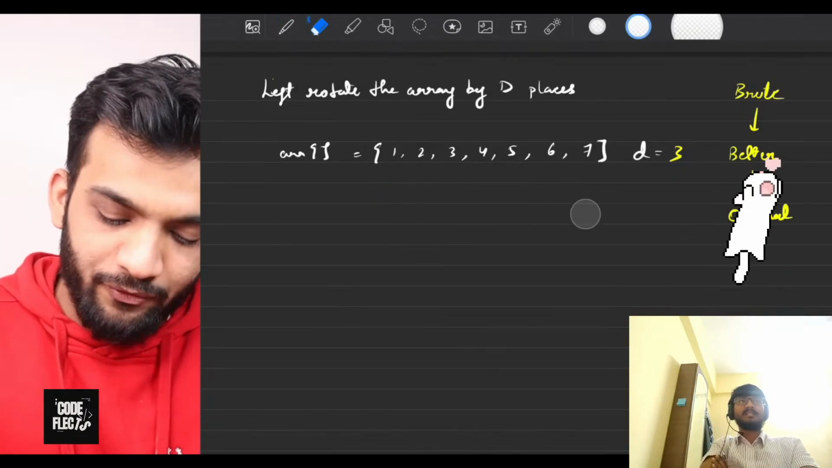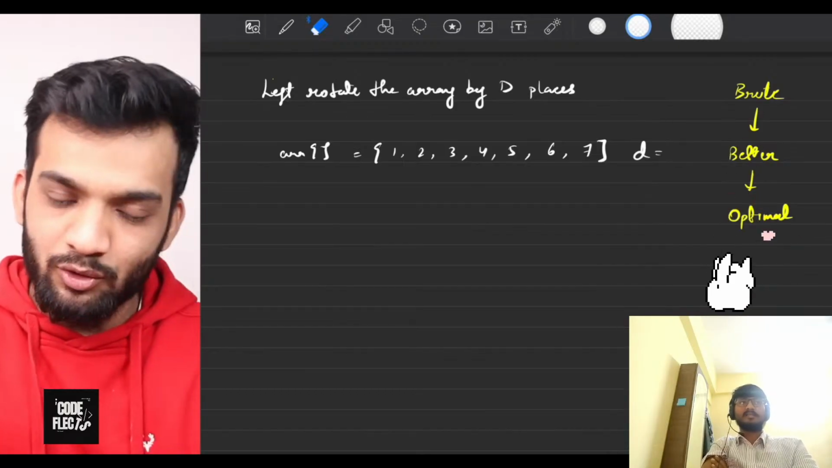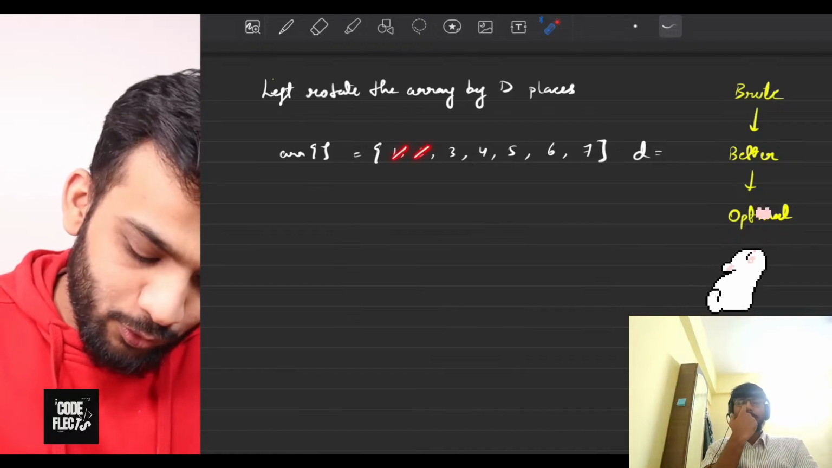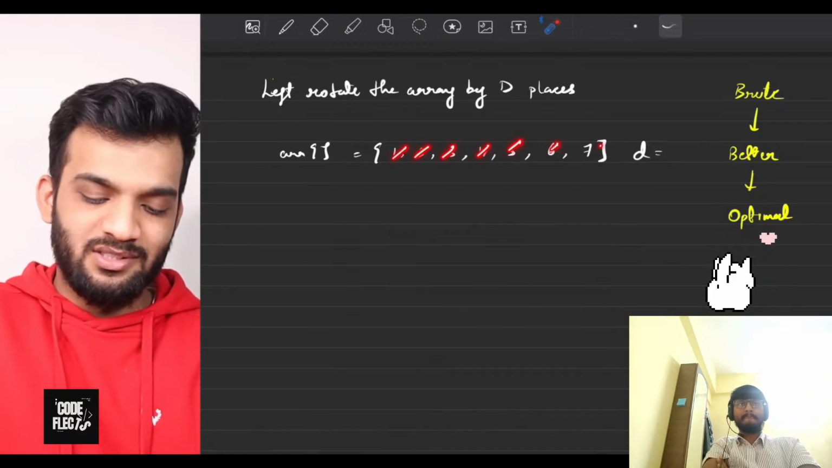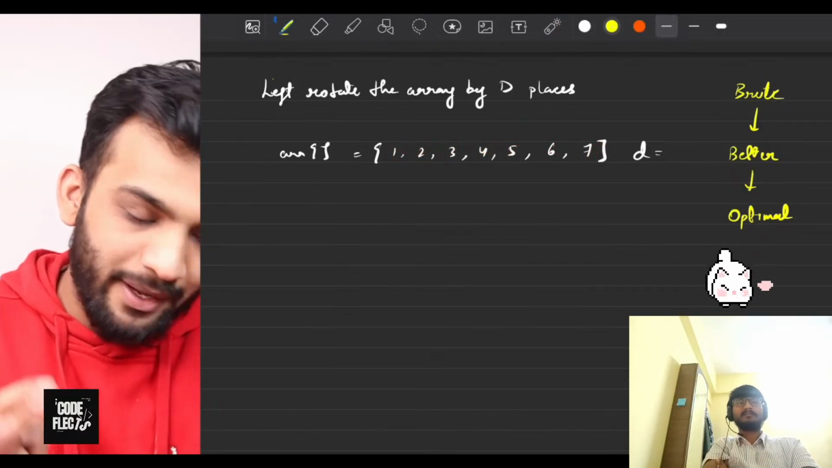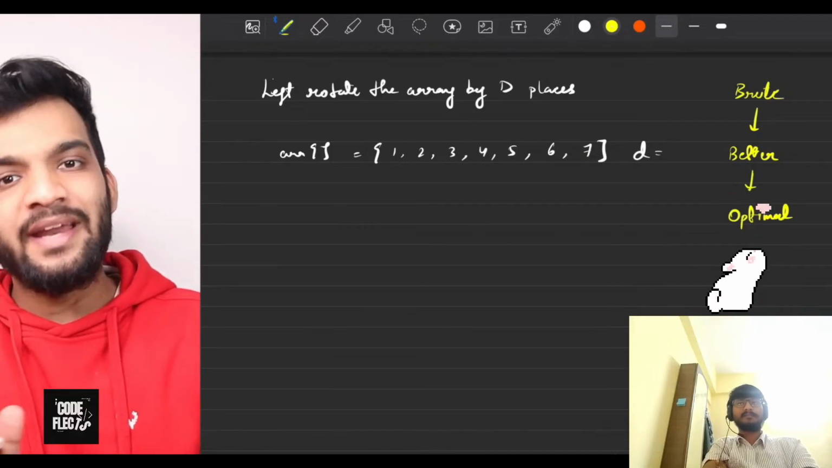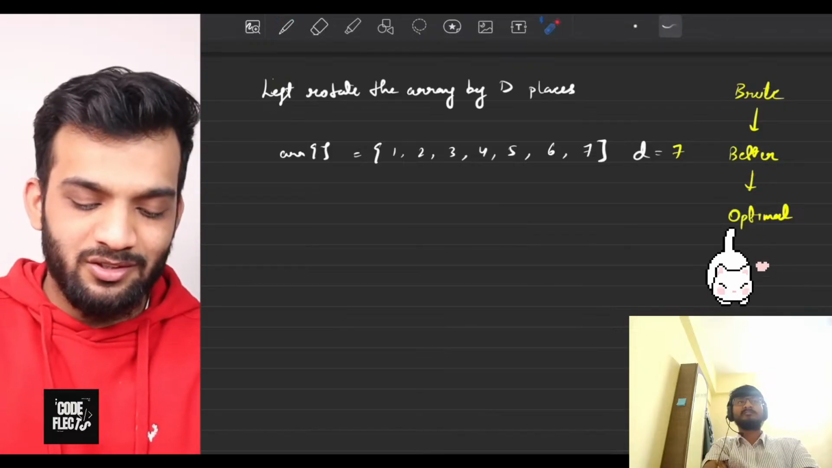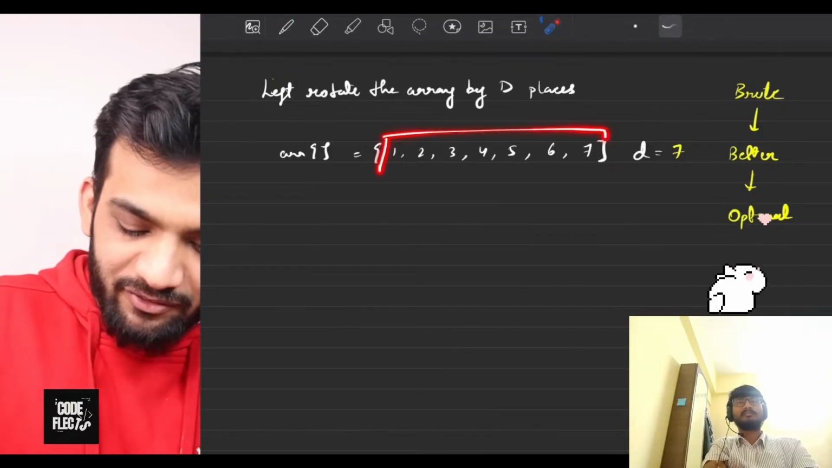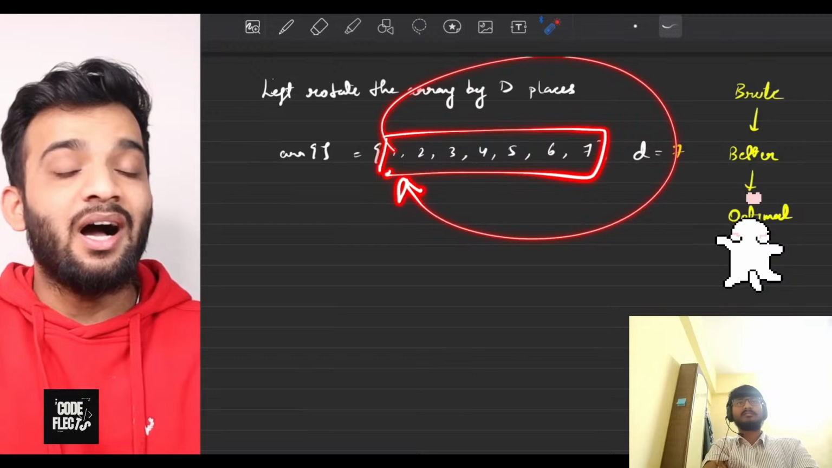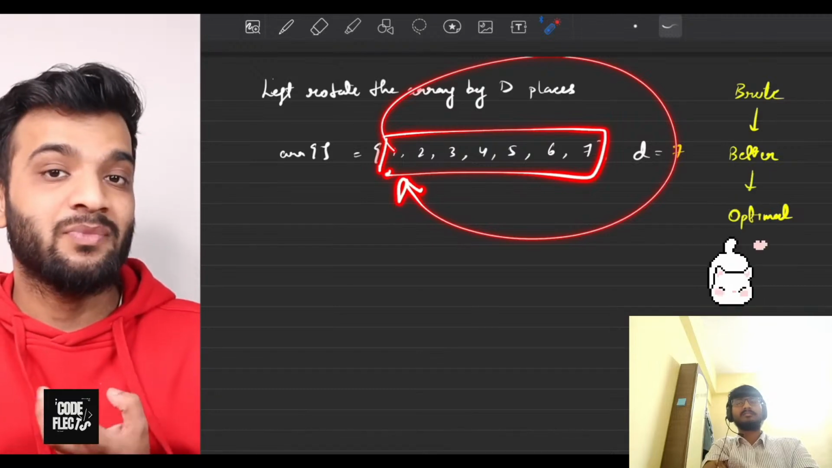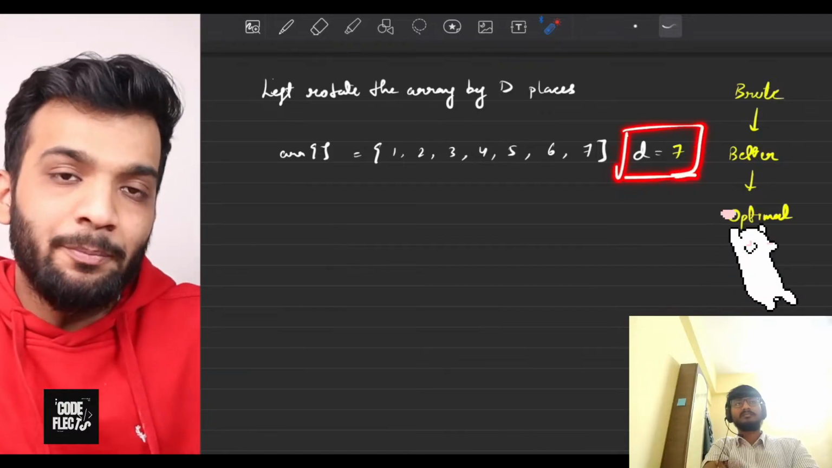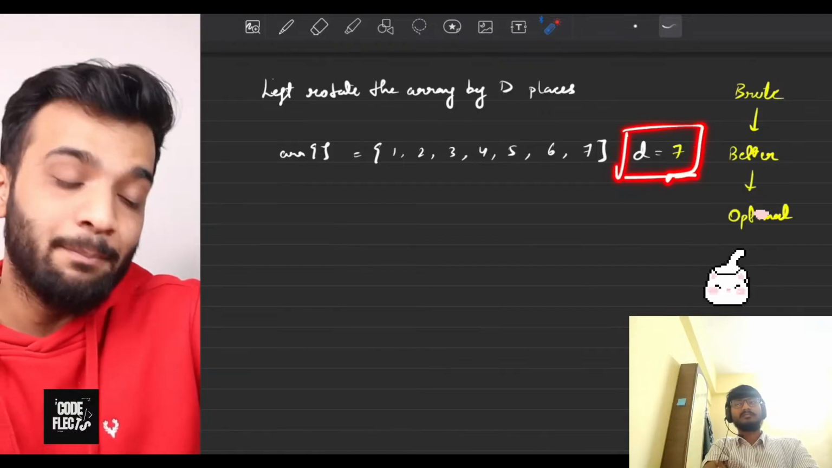Now, what if d is larger? Let's count the array: 1, 2, 3, 4, 5, 6, 7. 7 is the size of the array. Imagine I ask you, can you rotate this by 7 places? If you actually rotate this by 7 places, it will again come back to the same place. So rotating it by 7 places will bring it back to the same place.